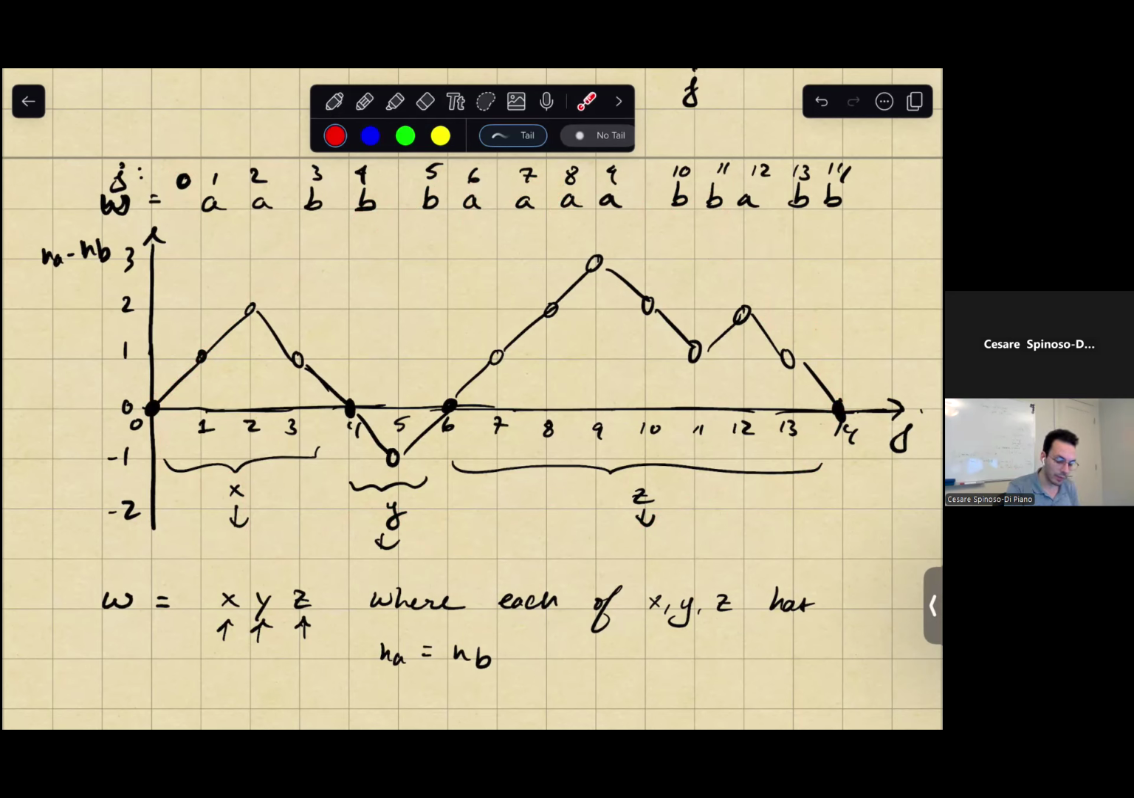Because if at the end of the string this value is not 0, that means that my total number of A's and my total number of B's aren't the same, right? So if I'm one too low, then I have too many B's. If I'm one too high, then I have one too many A's, right?